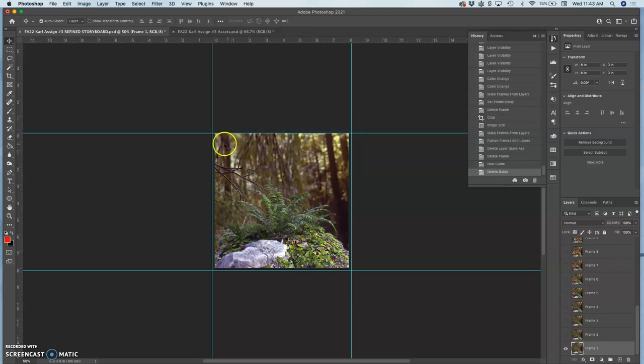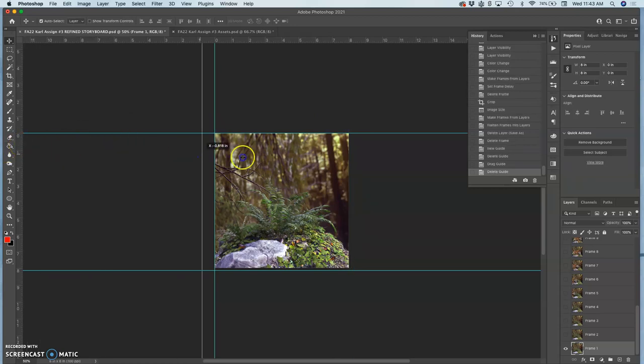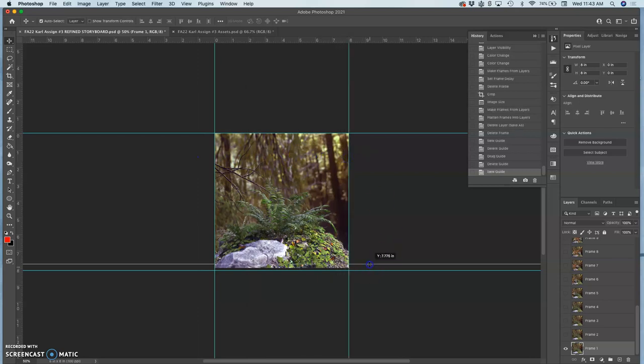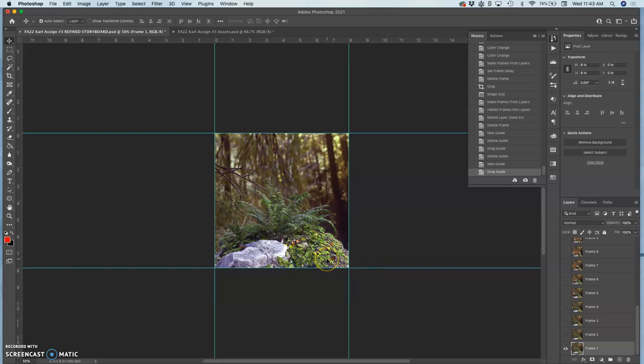And if there are any guides I want to get rid of, I can just drag them back to the ruler. And if I ever want to create a new guide, I just click on the ruler and drag them out. But I want to make sure these rulers snap to the edge of my file.